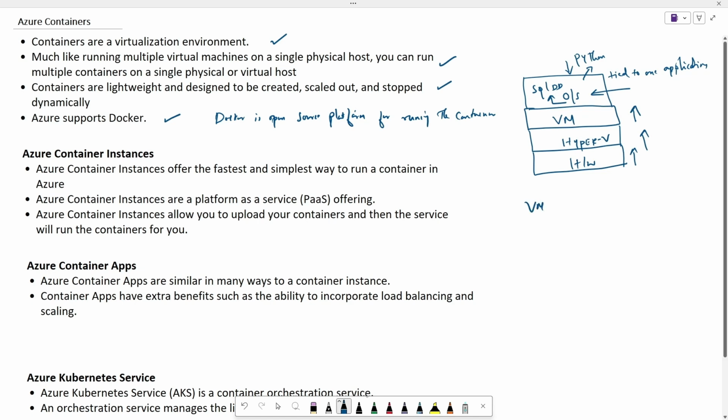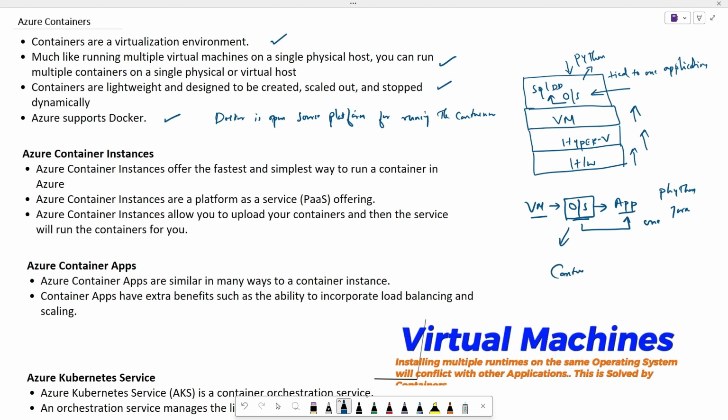We have the virtual machine, and on top of the virtual machine, we are running the operating system, and there can be one application. So each virtual machine is running an operating system, and it is running one application. What if I wanted to use applications like Python and Java based applications on the same operating system? Is it possible? So this is where the container comes into the picture.